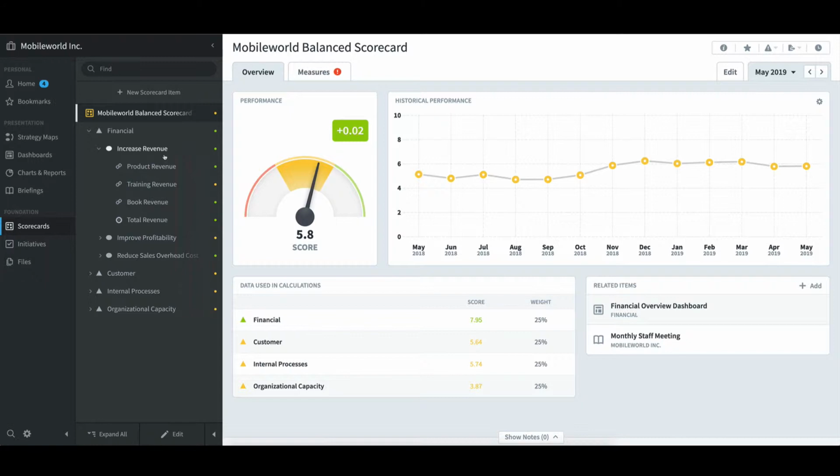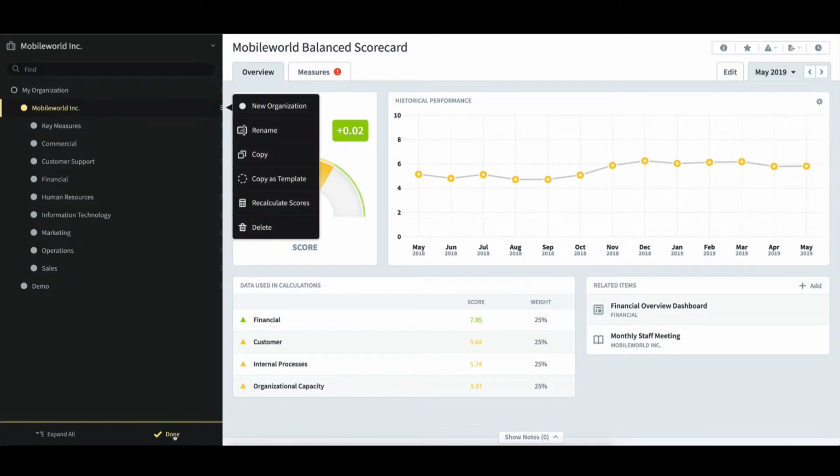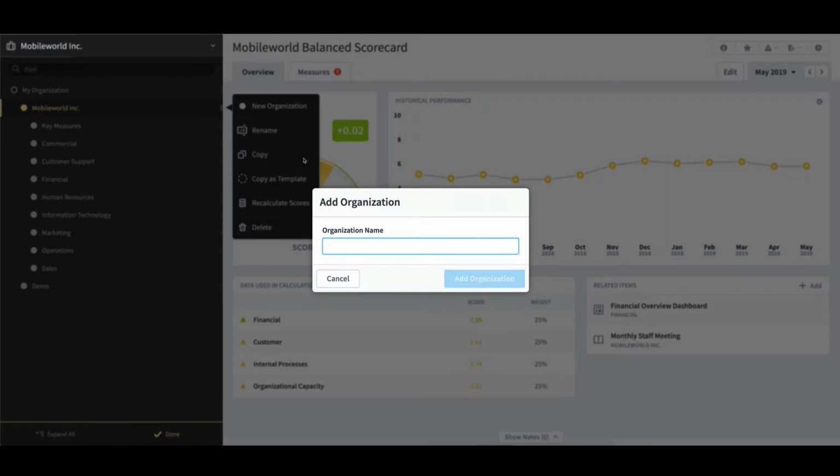My goal now is to illustrate the development of a new scorecard and organizational hierarchy from scratch. To do so, I'll click the drop-down arrow at the top, ensure Mobile World is selected, and then select Edit. My next step is to select New Organization. Type in the desired name. In this case, I'll just call this Training, and then select Add Organization.